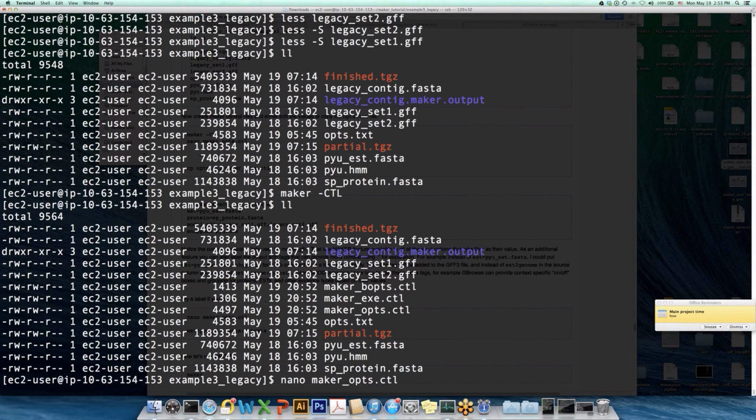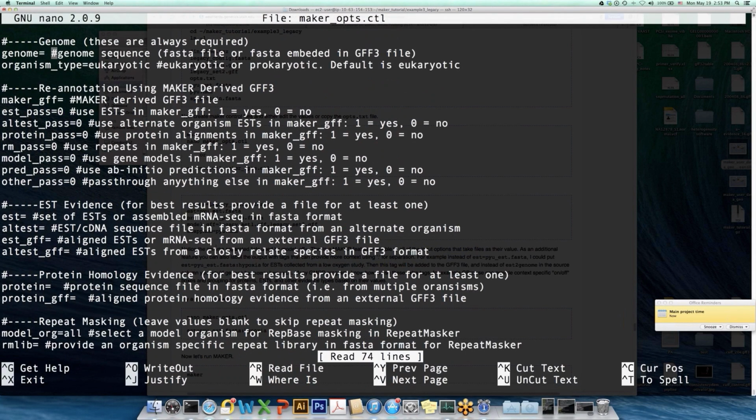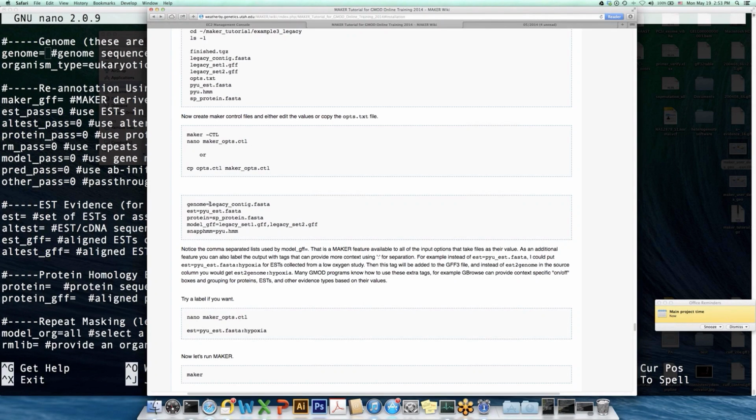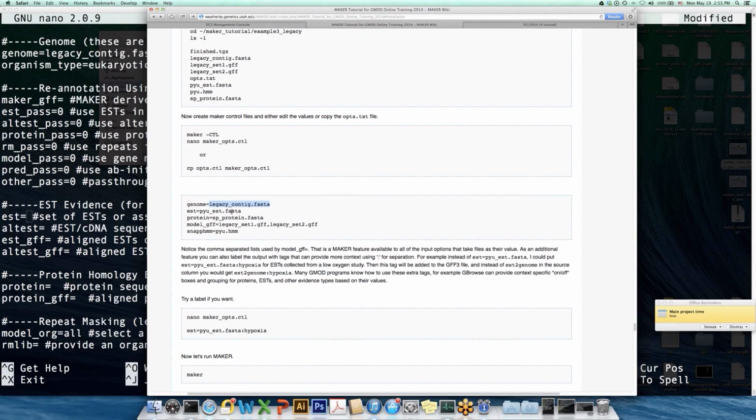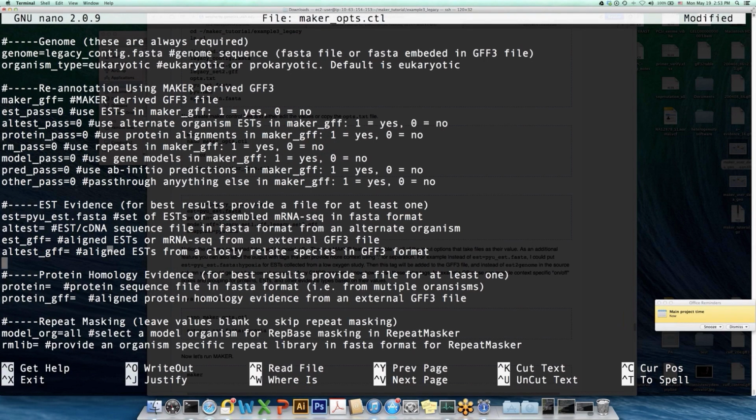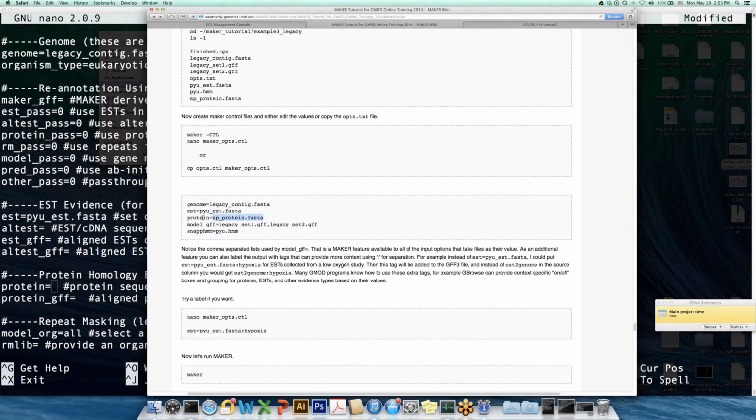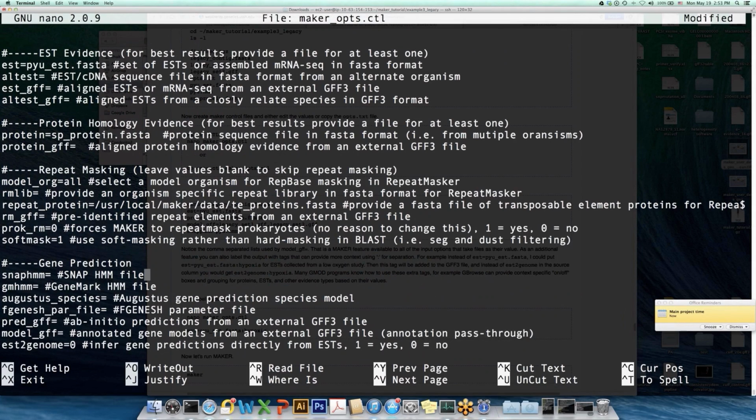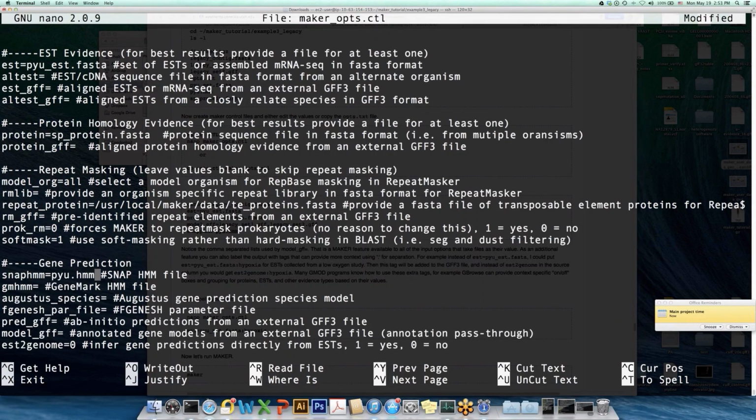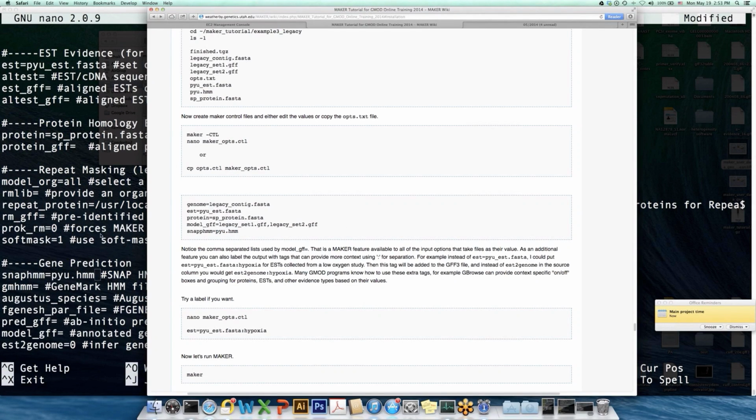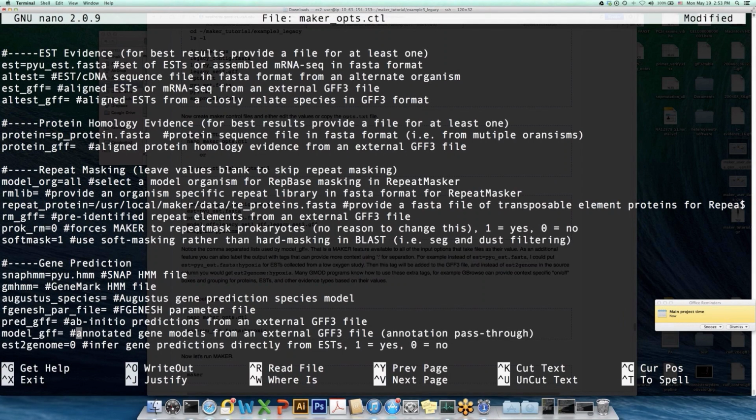nano maker_opts.ctl. So the genome needs to be legacy config.fasta. EST needs to be PYU EST.fasta, and protein needs to be, just as in the previous example, SP protein.fasta. Okay, now let's put it a little further. We hit snap HMM. That needs to be PYU.hmm. And we need to find model GFF, and that's down here below.